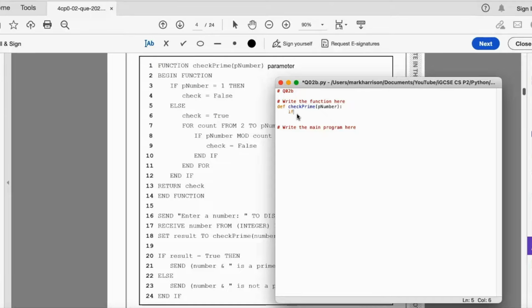As soon as we press colon, when we press return now, it indents automatically the code. So if pNumber is equal to 1, so it's a comparison there. We're not assigning 1 to the variable pNumber, we're making a comparison. So if pNumber is equal to 1, then check equals false. False should be capital F. So that's fairly straightforward. The code is almost identical to the pseudocode.